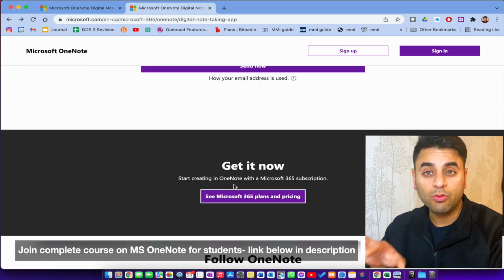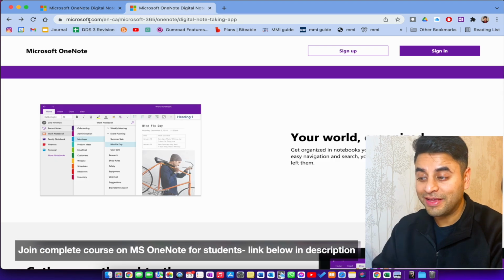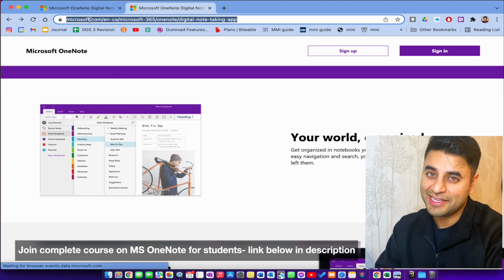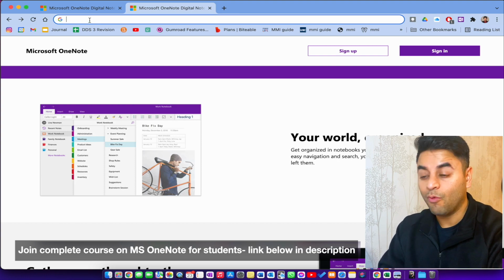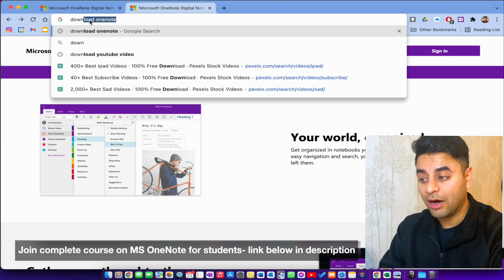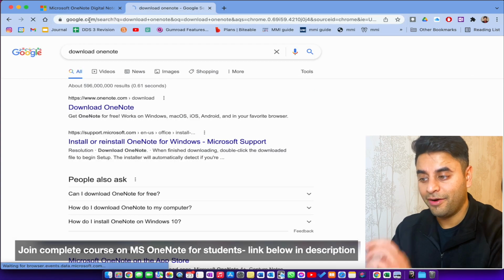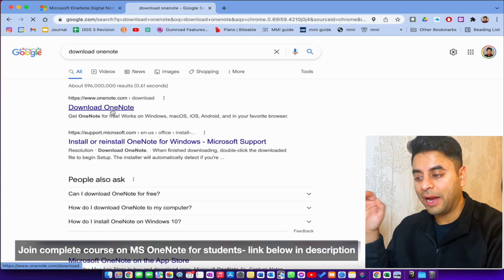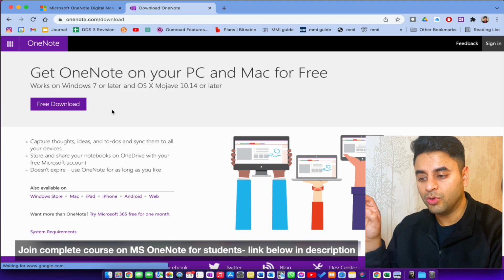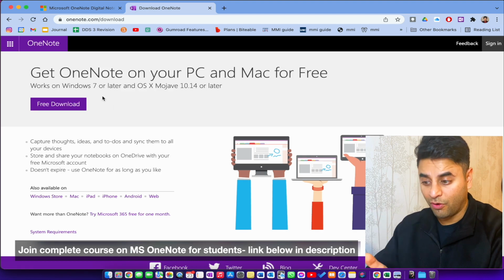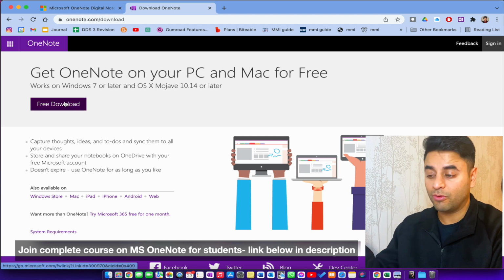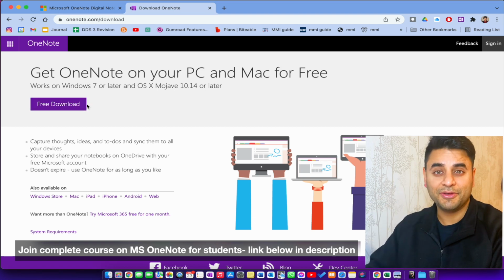You would not see a download button here. So I always know that Microsoft is sneaky this way. They want you to buy Microsoft Office, which we don't have to. So what I do is I write download OneNote in my Google search, and boom, right here, this is the place where you can download Microsoft OneNote on your Mac or your PC for free. Okay, so you'll click the download button, you will save it, and I'll see you in the next part.